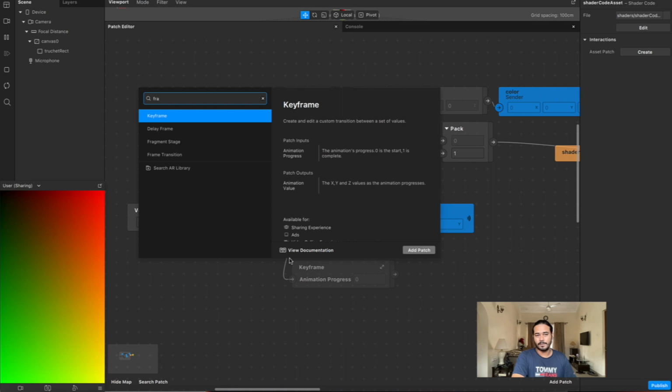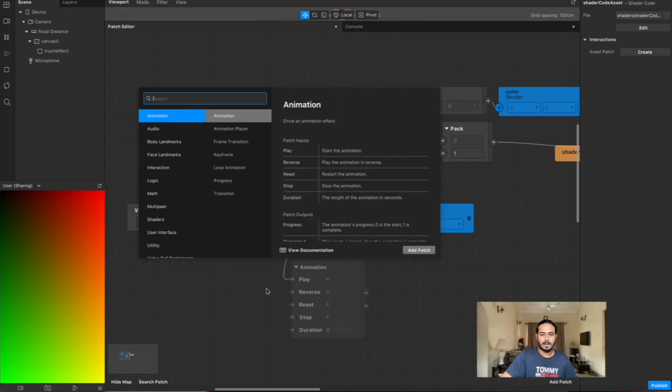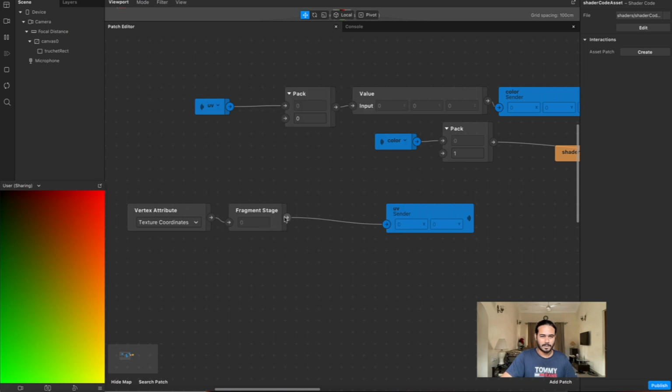We don't have a fract function in SparkSL in patch editor, but we do have it in SparkSL. So what we're gonna do is we're gonna fract this. For fract, let me share what is a fract and what is a modulo, and what is the difference between these.